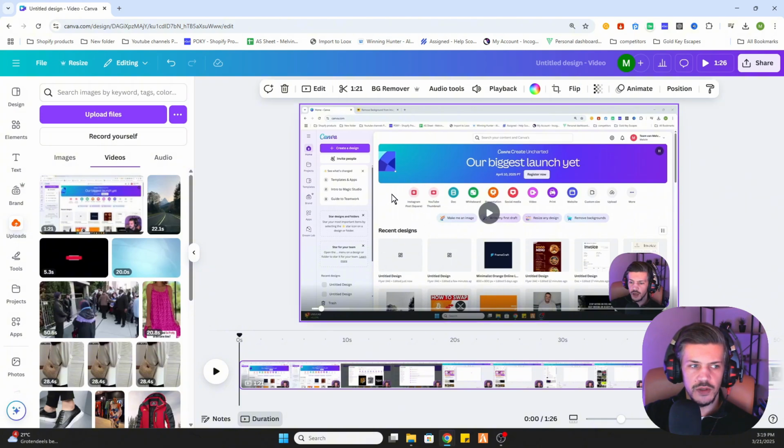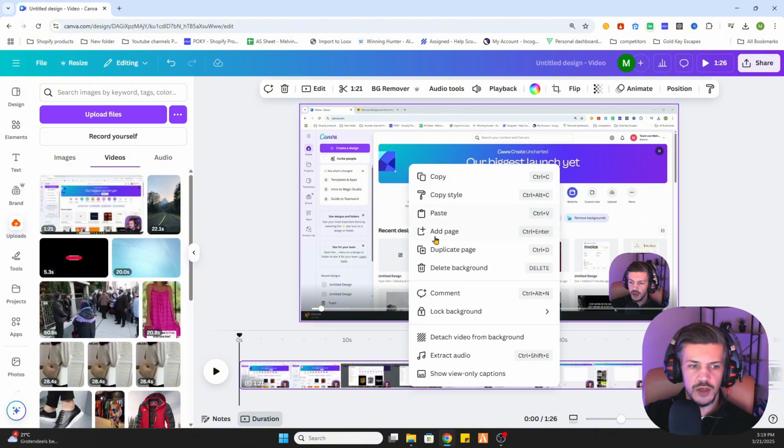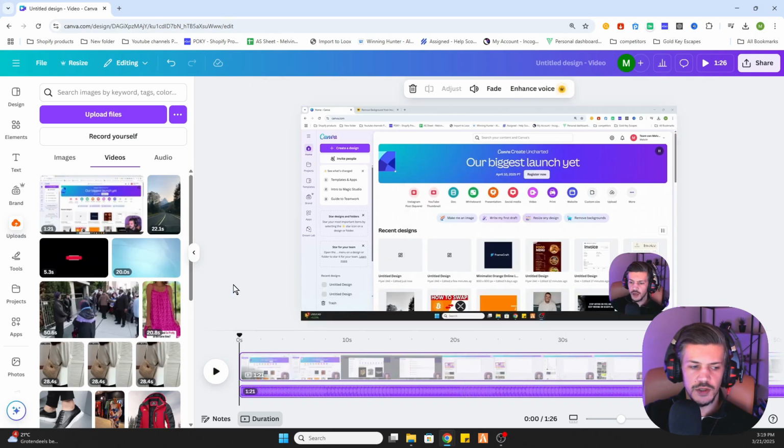then we will click on the design and right mouse click on it, and there you will see an option to extract audio. Do this. Now the audio is extracted and is placed underneath the video itself.